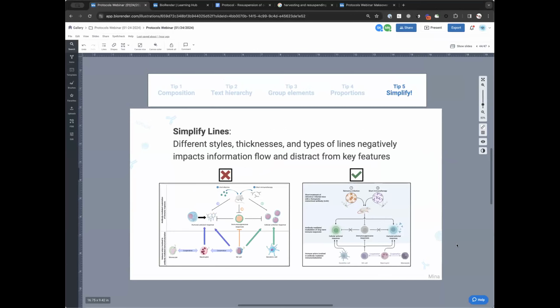First, we'll talk about simplifying lines. So different styles, thicknesses, and types of lines can really negatively impact the information flow and distract from key features. So you can see in the example on the left here, a lot of different kinds of lines are used with different styles. So you have thick lines that have a fill and a border. You have really thin lines. There's a lot of different colors happening. There's just too much going on there that it becomes distracting from the actual steps that you're trying to show.